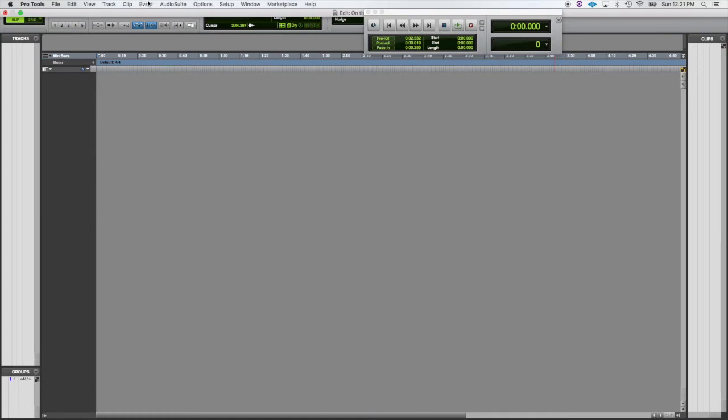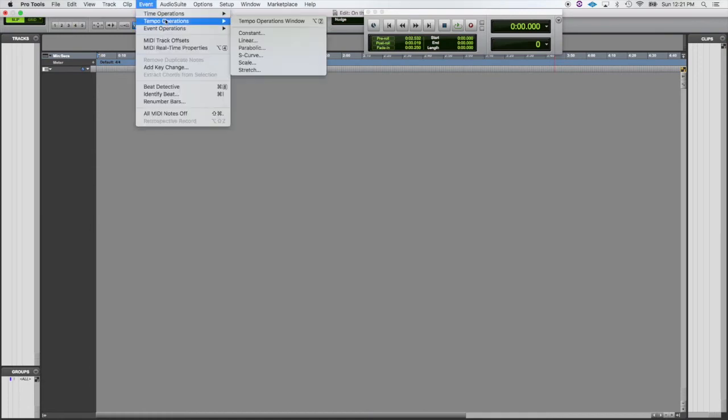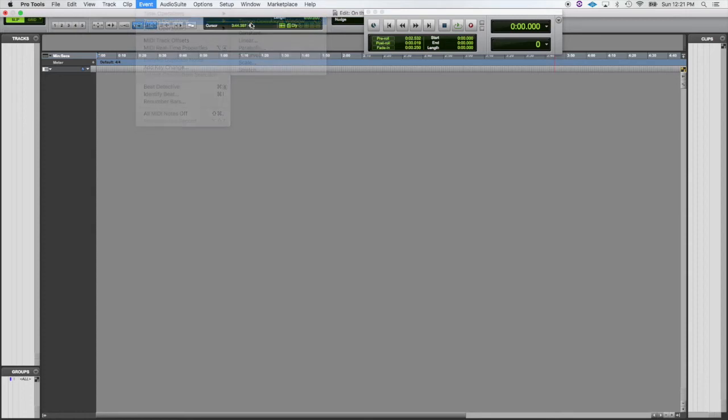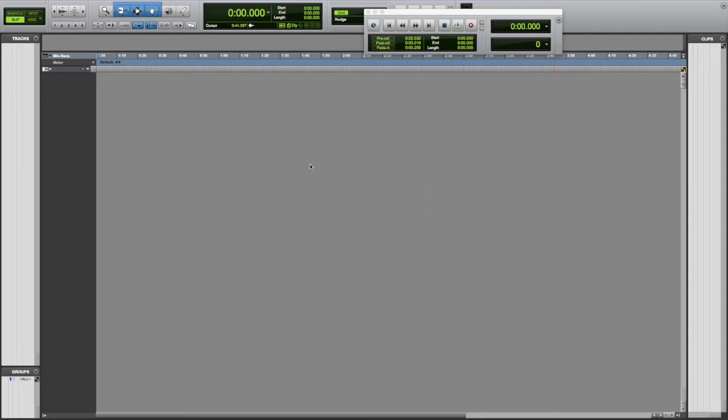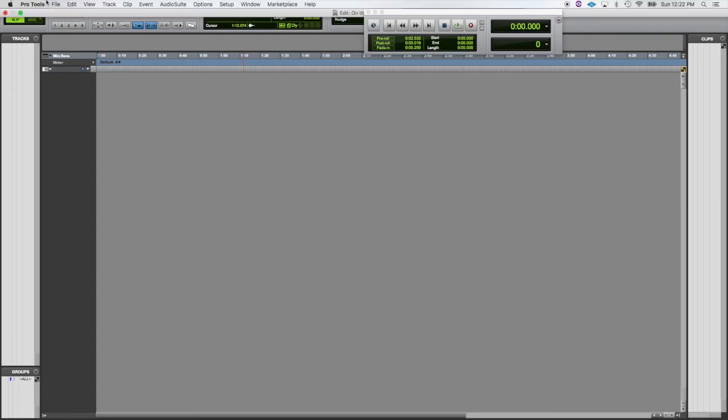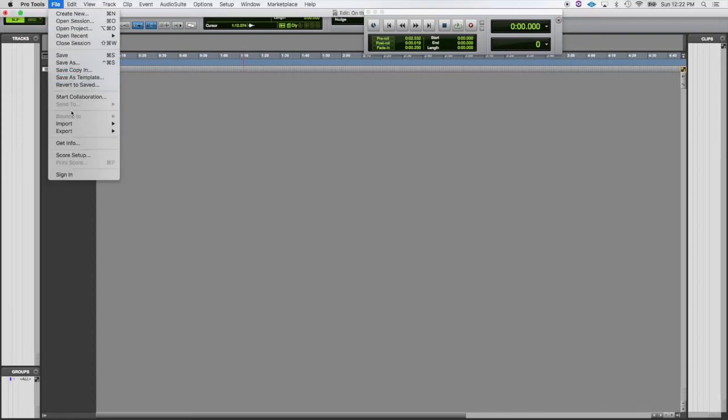So we're going to go up to Event, and we're going to choose Tempo Options in Events. And we're just going to type in here 89. Hit Enter, and we're going to hit Apply. It applies it. We're going to hit the X to get out of the window, and it's going to create your timeline at 89 beats per minute. So at this point, we're just going to go up to File, go down to Import, Audio.